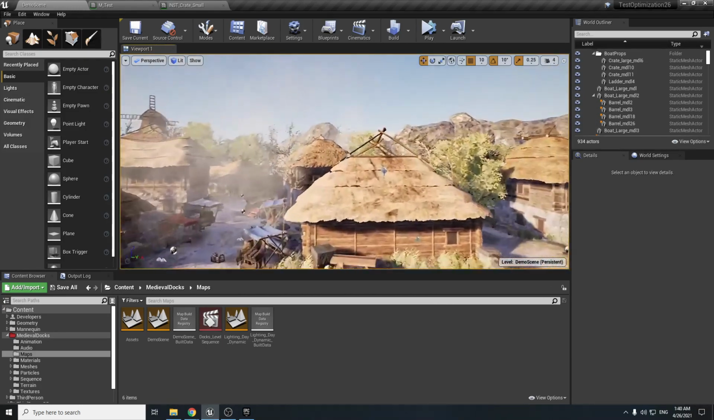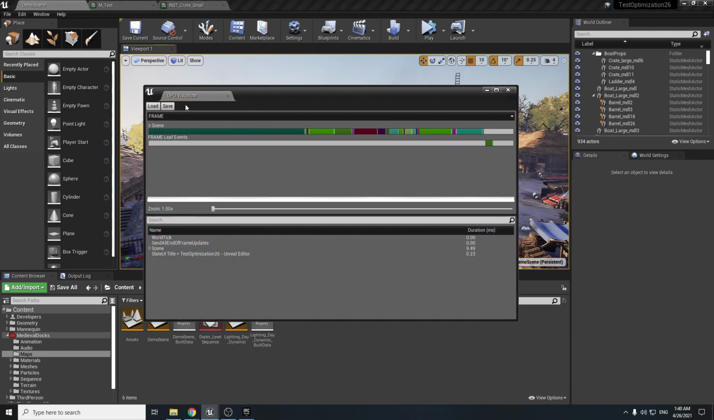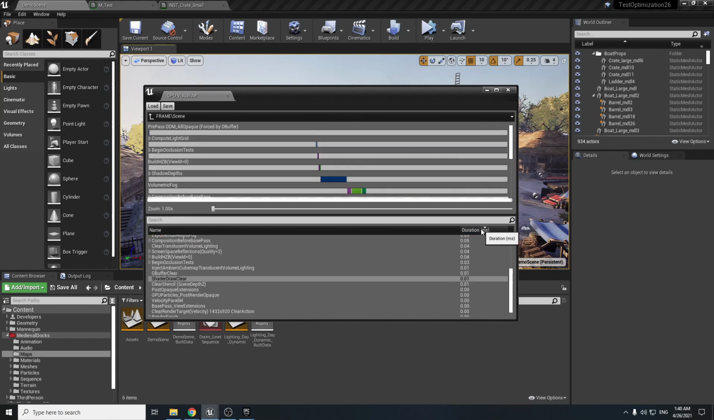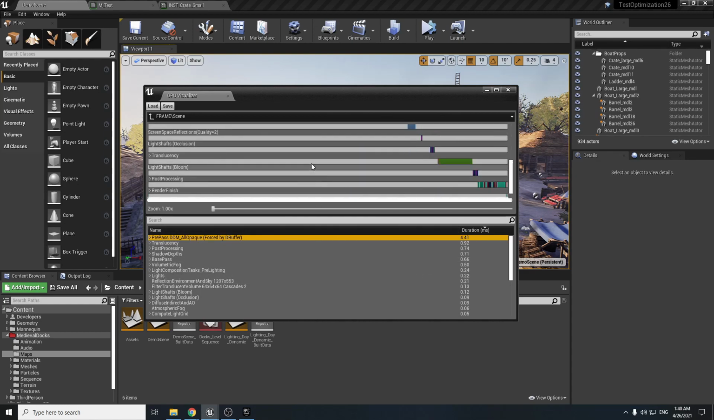Okay, and also we can press Ctrl Shift Comma and check this scene. What takes the most? Per pass, I think maybe it can be a sequence. Post processing, and yeah, we need to know the scene better and what takes it.